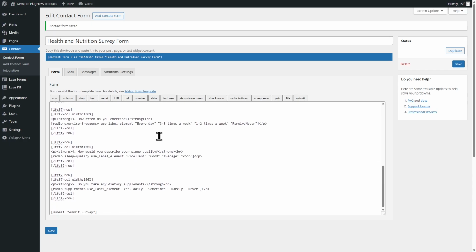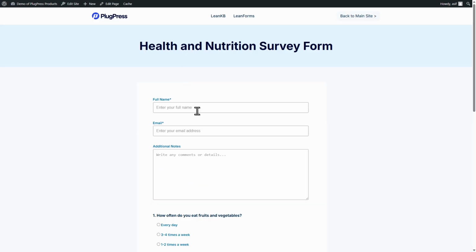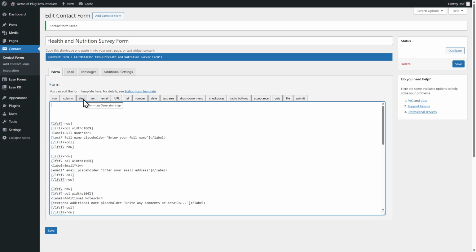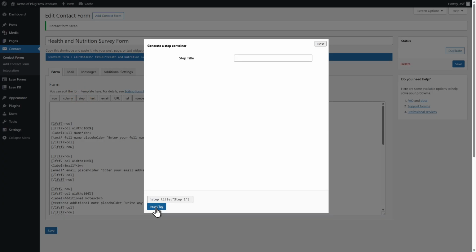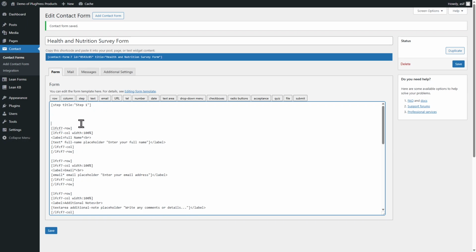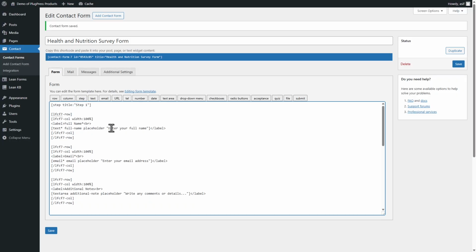Here is our existing contact form, which looks like this, and we will convert it to a multi-step form. At first, click the step. After installing Lean Form, you will find here some features as well: the row, column, and the step. Click on the step and click insert tag. Remove this and cut this one. This is the ending tag. It works like HTML. As we know, HTML has a starting tag and an ending tag.